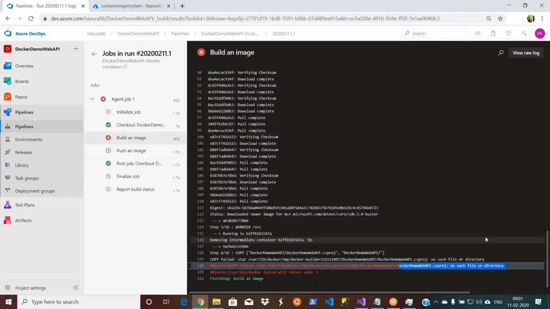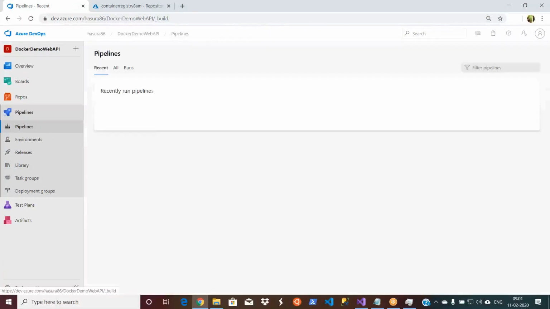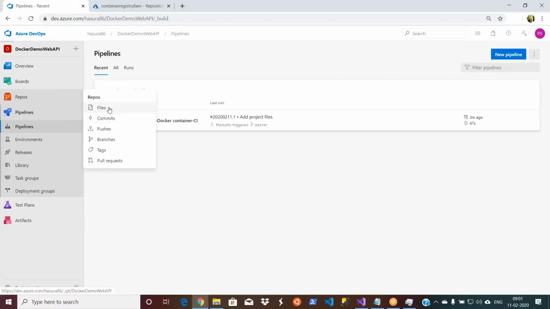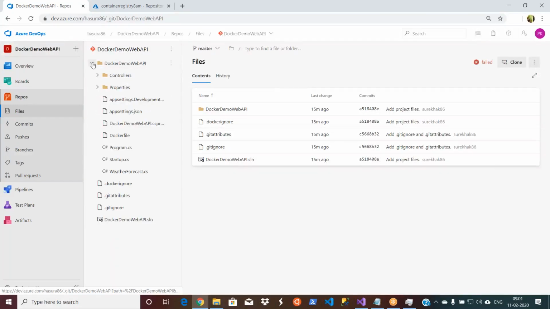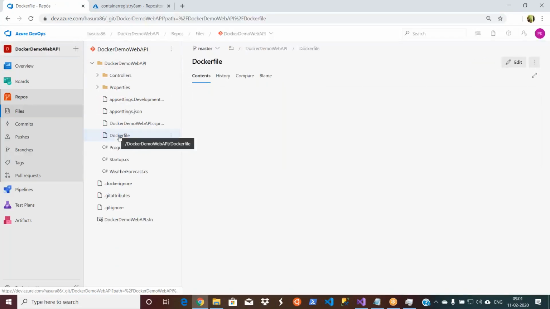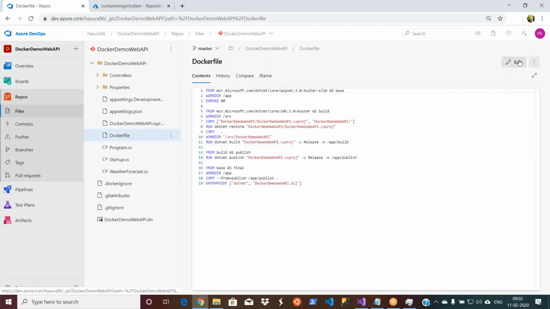So the better way is to make the paths relative. So let's make it a relative path. I'll directly make the change here. Go to the repos. I'm not going to change any order or anything, just make the paths relative. Go to the Docker file. Let's edit.